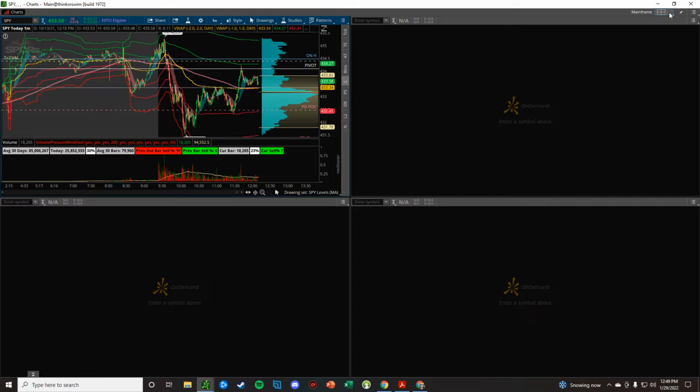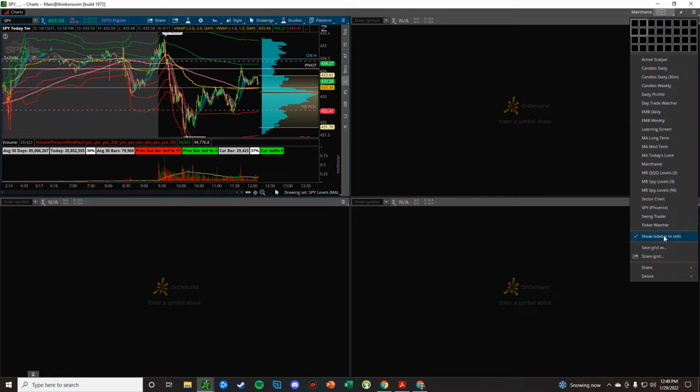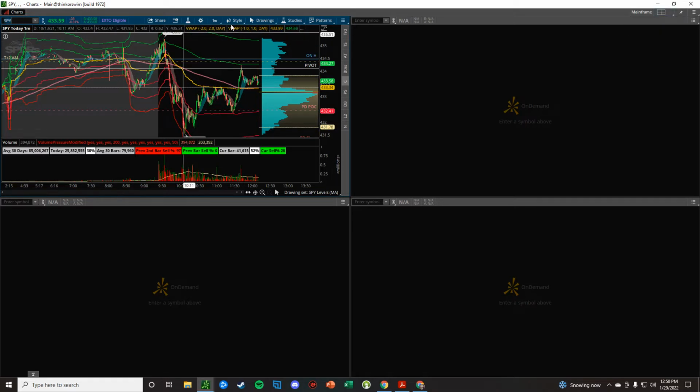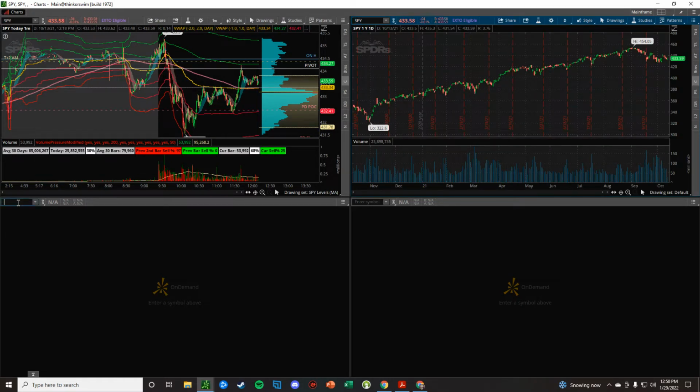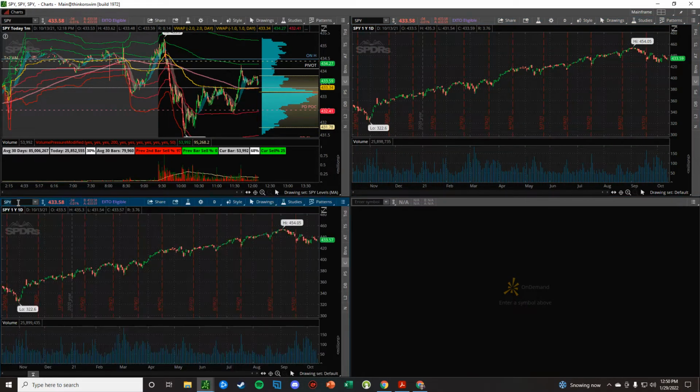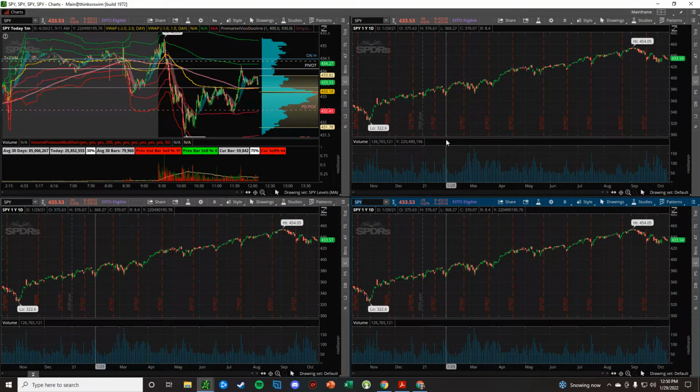After that, I want you to come right back up to this grid window, and you're going to go ahead and make sure that Show Sidebar in Cells is turned on. This is a feature we're going to turn off later, but we want it on for now because it makes it a whole lot easier to set your grid up while it's on. After that, we're going to make sure that the SPY is punched into each of these windows. So that way little default charts should actually pop up on each of these.